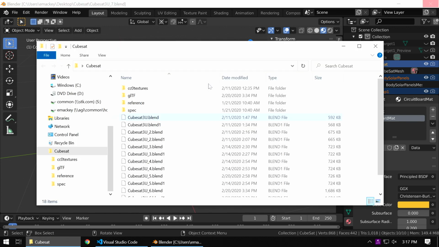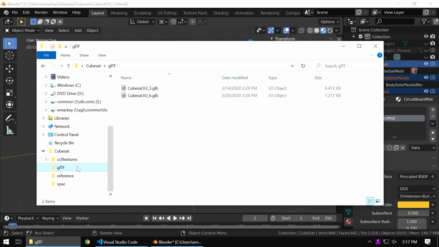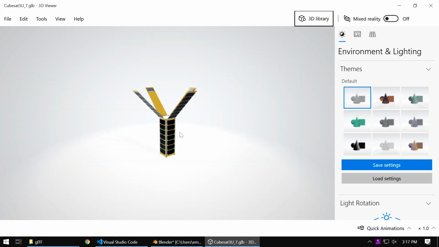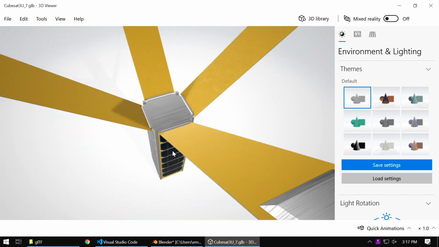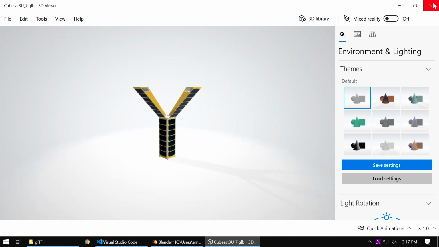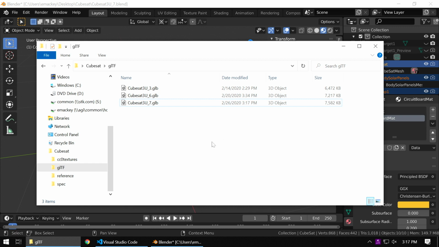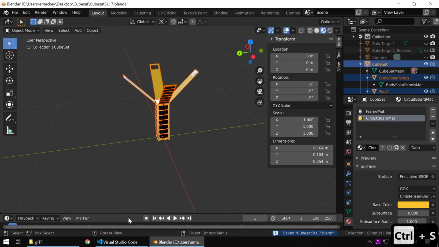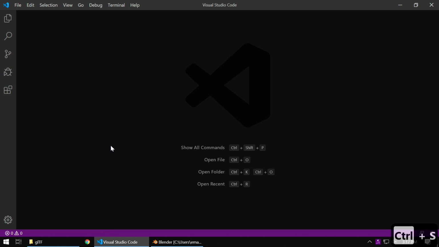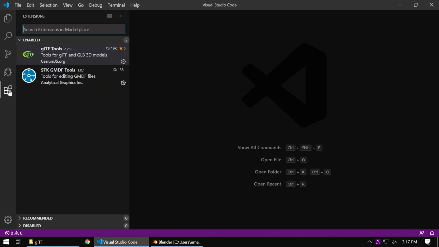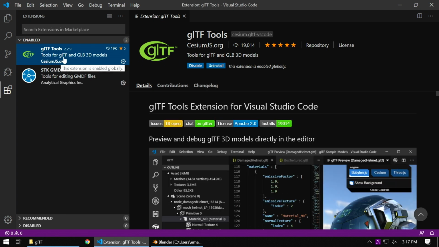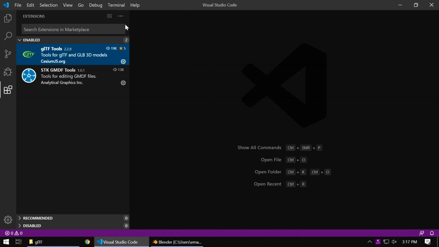Oh, and there it is. We can bring it up in 3D viewer here. Seems to work okay. Let me also dip into, let me save this, and we will go into Visual Studio Code. This is a text editor from Microsoft. It's open source, it's free, and I've got a plugin here called GLTF Tools that will help us examine the inside of this GLB file that I exported.